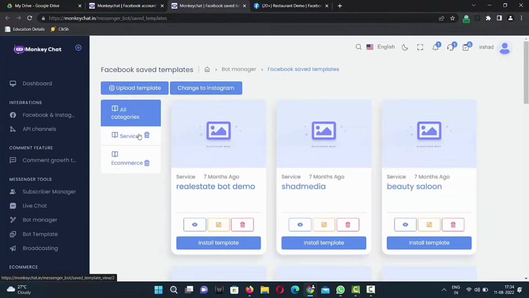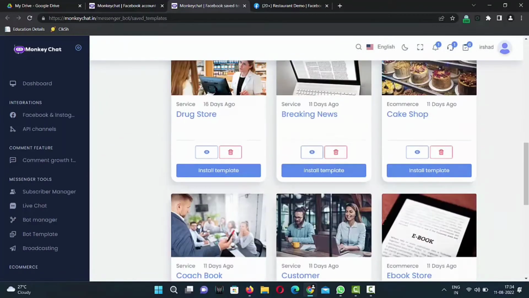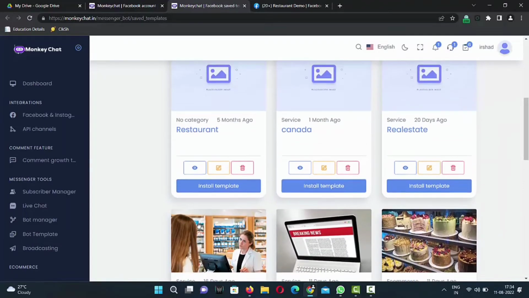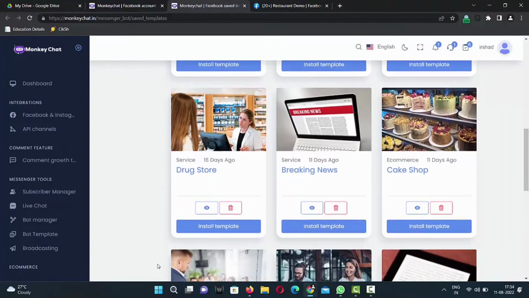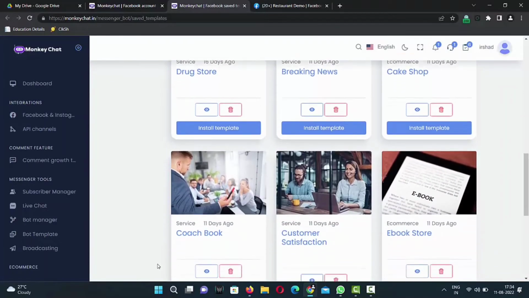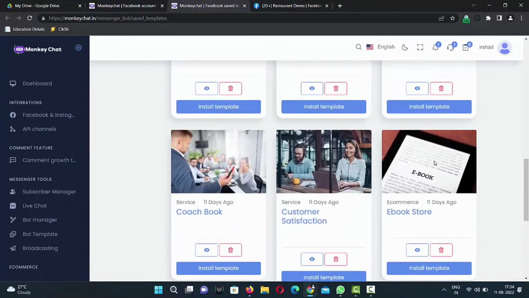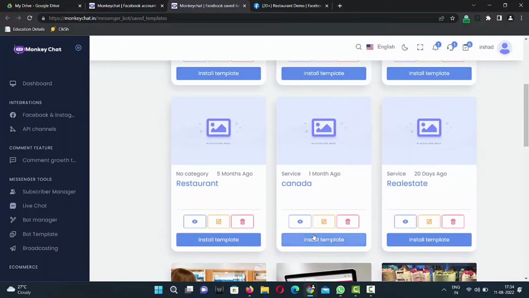This is how the bot templates look. There are various bot templates given, like a small business e-commerce template. There are many templates available on this, and you can easily select those templates. Like there is an e-store, gym booking, flower delivery, e-commerce. For small cake businesses, there is a cake template. So mine is a restaurant, so I'm going to use a restaurant template.